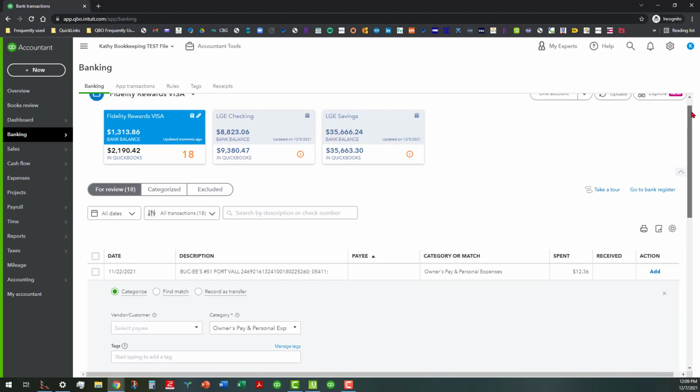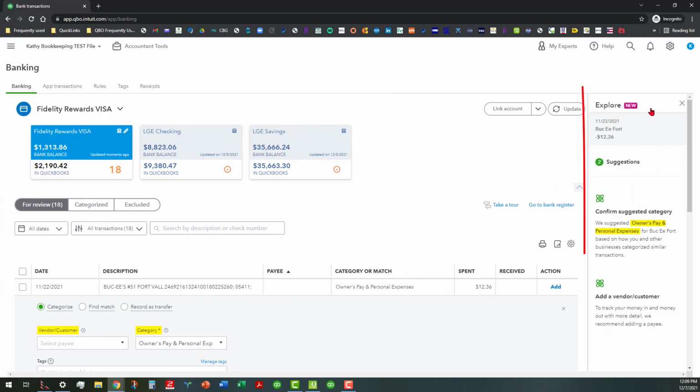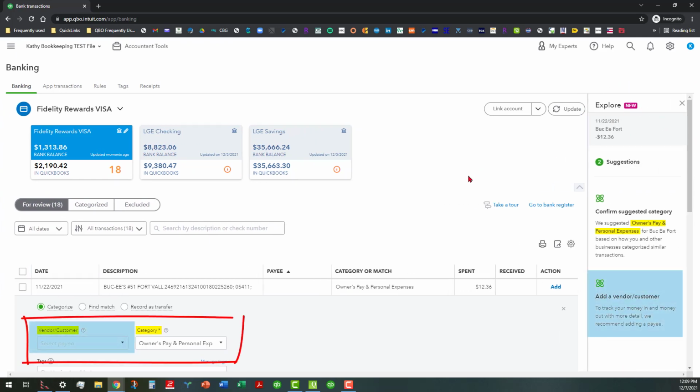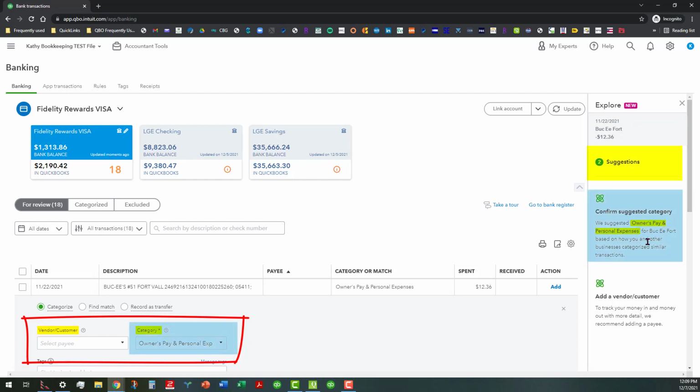So I've opened that transaction, and there's no suggested vendor or customer in there. It came through without a payee. So basically what they're showing here is the date of the transaction and part of the description that shows up in the description area, and the amount. And then they're suggesting owner's pay in personal expense based on how I've categorized other expenses.